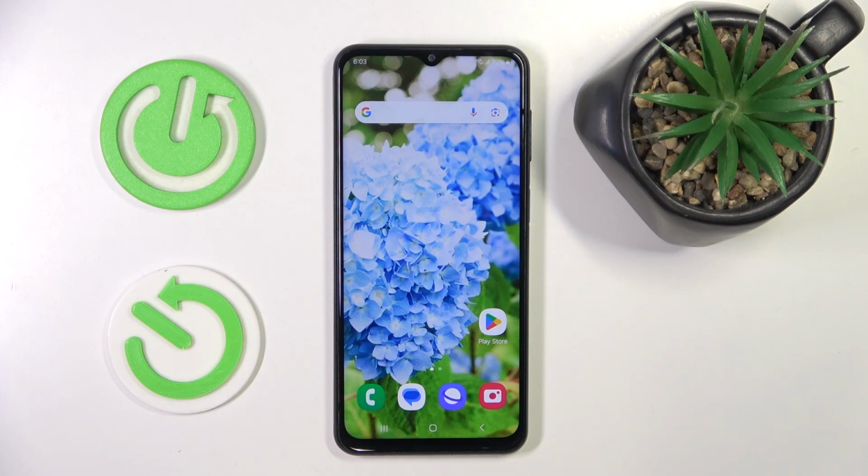Hello! In this video I will show you how to install ChatGPT Widget on a Samsung Galaxy M23.